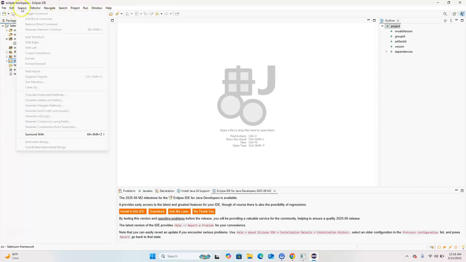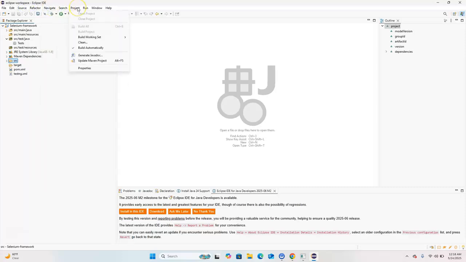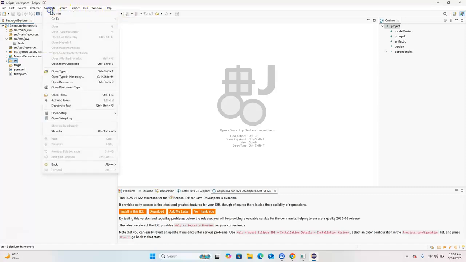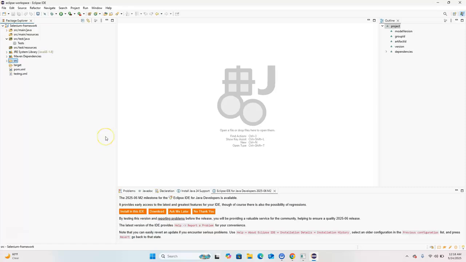Preference, where is the preference? Okay, let me see. Project is there. The preference, okay, because I did not do anything, so that's why. And so this way you can download Eclipse on your operating system.